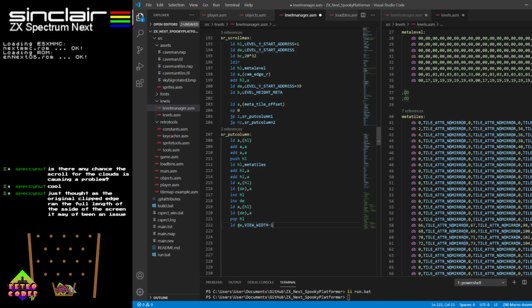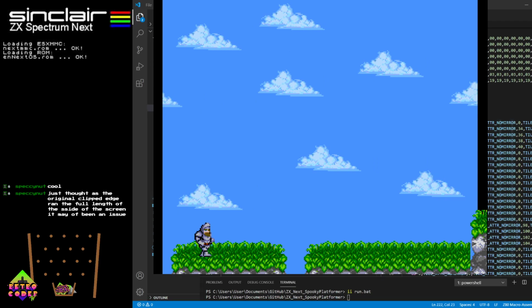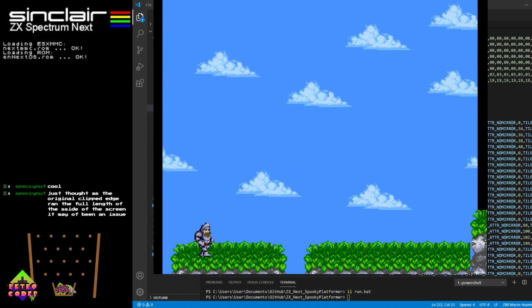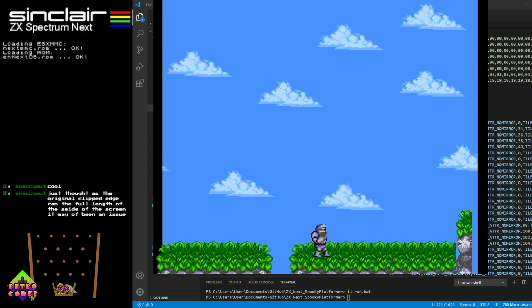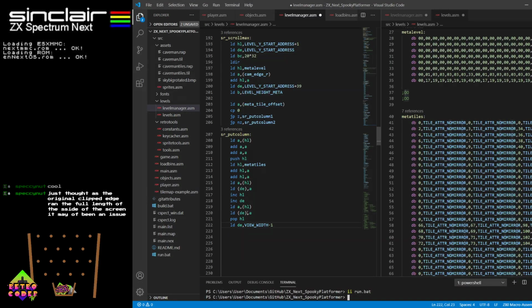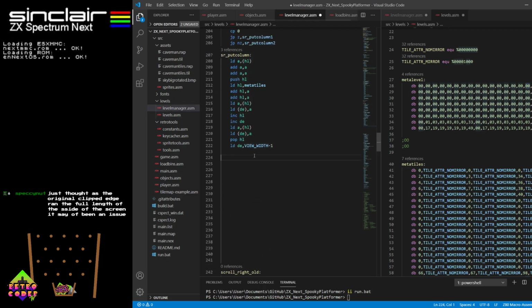Thought it was the original clipped edge. The clipping of that background is completely independent to the clipping of the tiles. And I will clip the tiles, but just for debugging while we're watching it right now, it's useful to see the whole lot. That was a strange one. I think that just proved that it did work. We didn't get any garbage this time. But there's no return. I don't know what's going on with that.